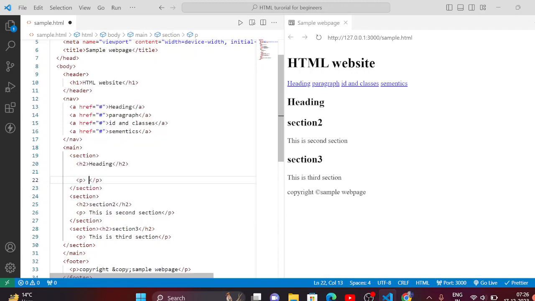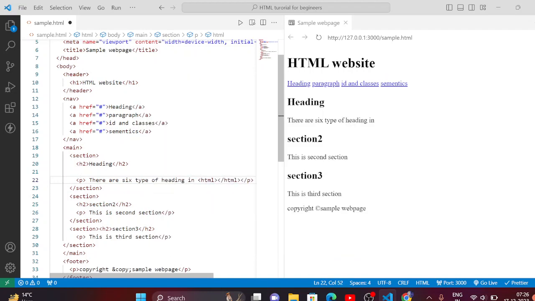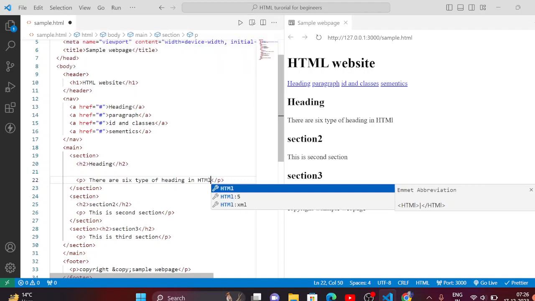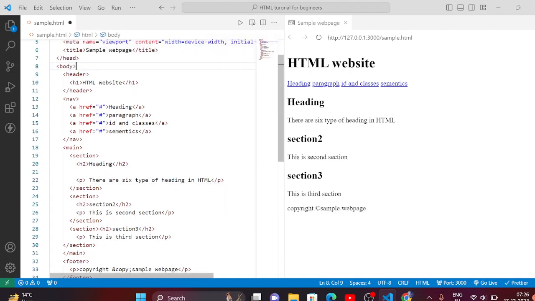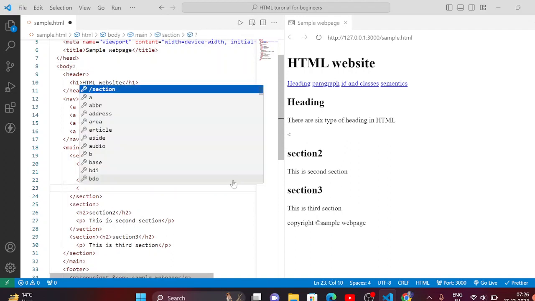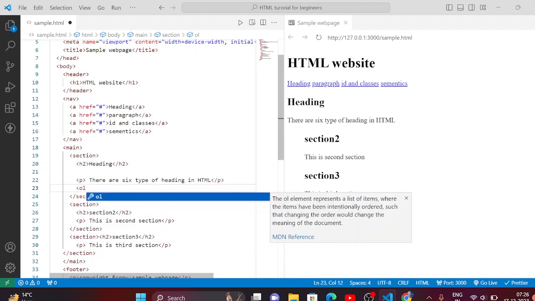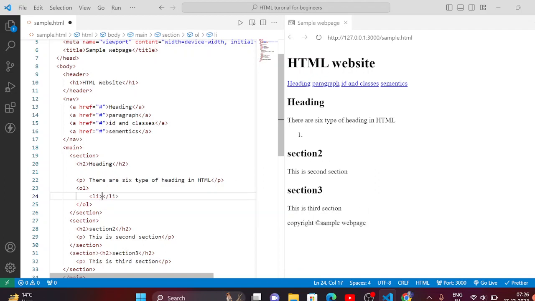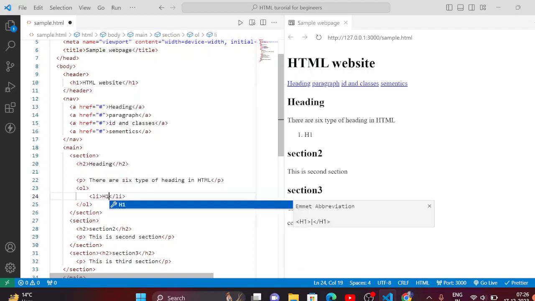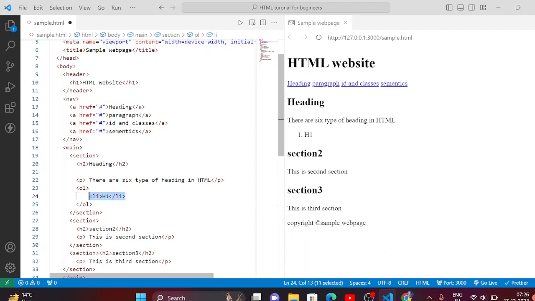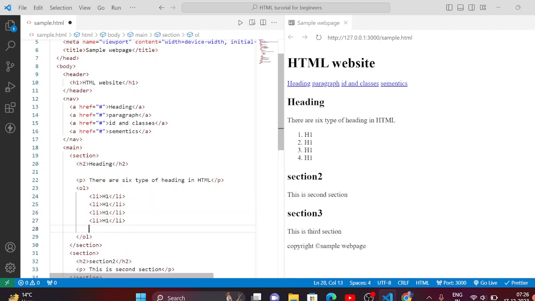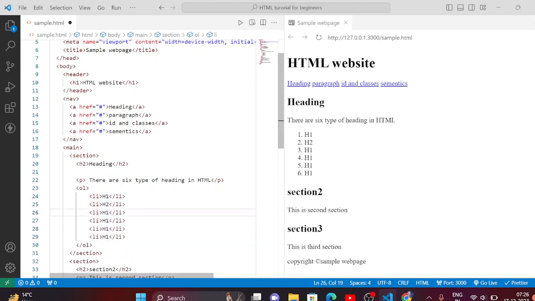Paragraph tag, there are 6 types of heading in HTML. Okay, so I have written it here. Now we can have a list, and this will be an ordered list, because there are 6 headings. In the ordered list, I'll use list items, and I'll say h1. Similarly, I'll be writing h2, h3, h4, h5, and h6. So 6 types of headings: h1, h2, h3, h4, h5, and h6.